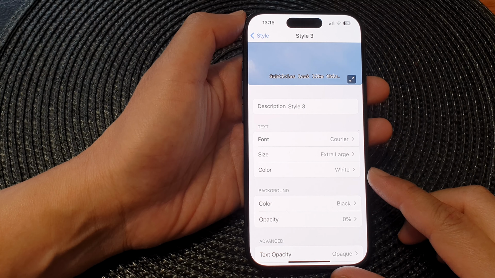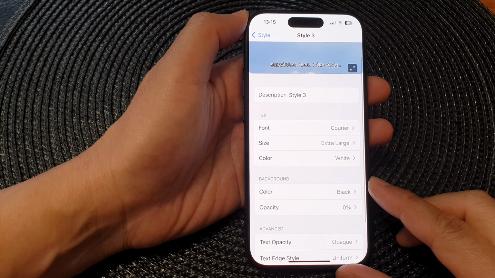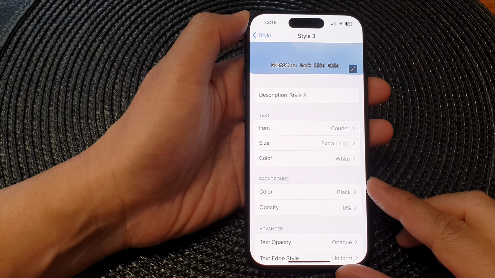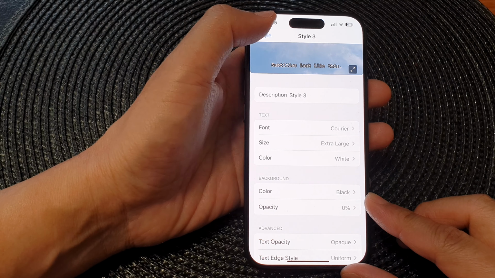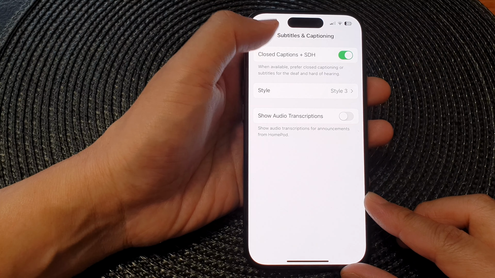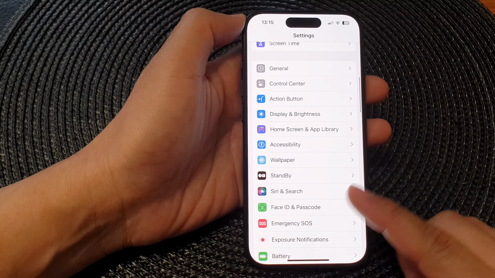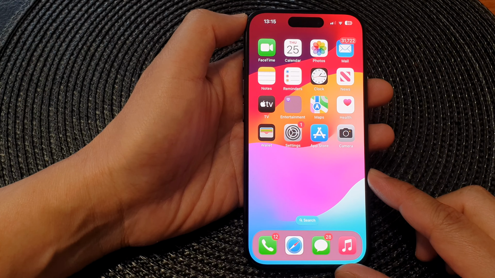Hey guys, in this video we're going to take a look at how you can change subtitles, background color, and opacity on the iPhone 15 series. First, let's go back to the home screen by swiping up at the bottom of the screen.